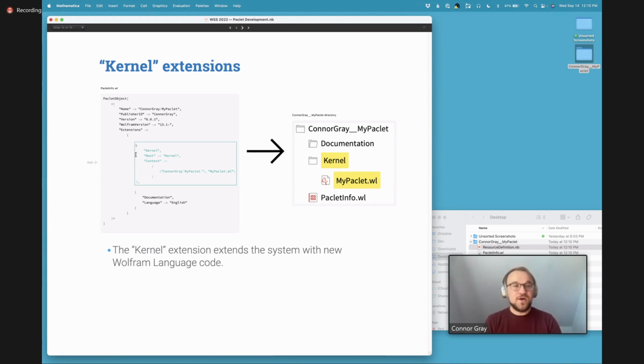I mentioned that primarily it's code. That's the kernel extension. So if you have code that you want to add to the Wolfram system, you create a Paclet that has a kernel extension. The kernel name just means that what you're adding is extending the language in some way. You're adding new functions to it. This name has a certain history that is why it is what it is, but it just means code, basically. Now, this extension takes some options.